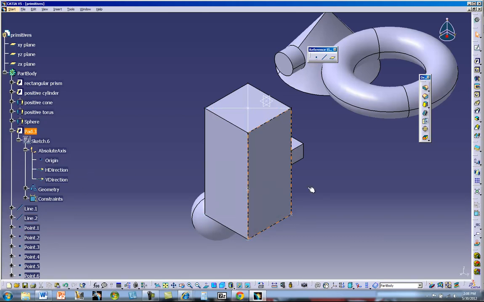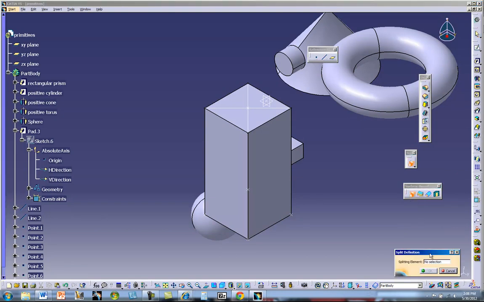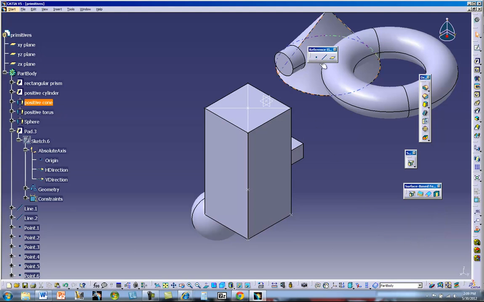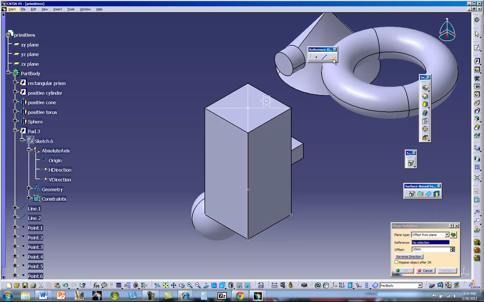So again, this time I'm going to see if I can find the command, which I think is right over here. If I pull this thing down and open it up, there's one here called the split command. I'm going to grab the split command, and it's going to say, what's the splitting elements? Well, I have no splitting elements, so we're not going to do that yet. Let's back up here. Then I'm going to come in here and make some planes.